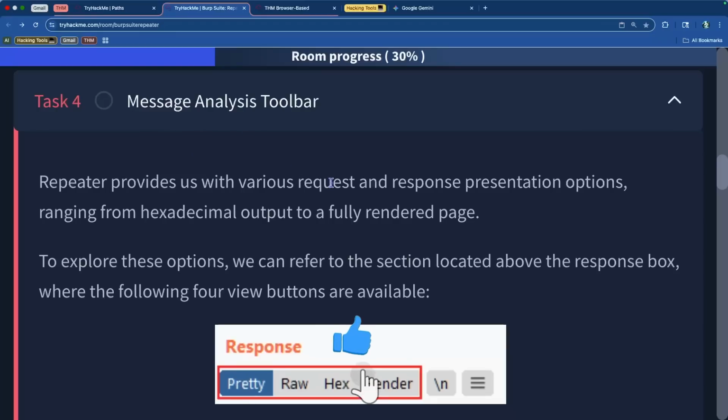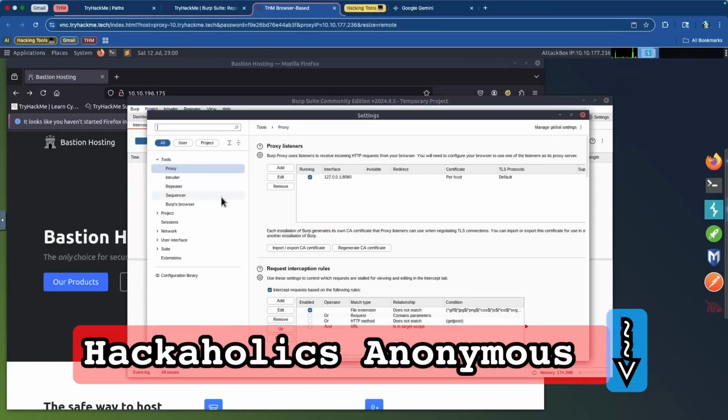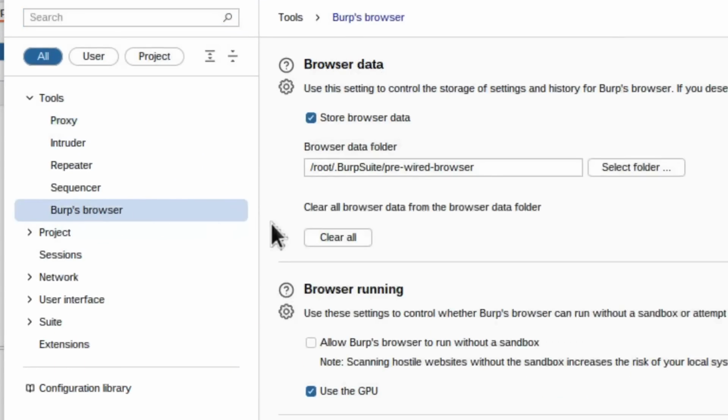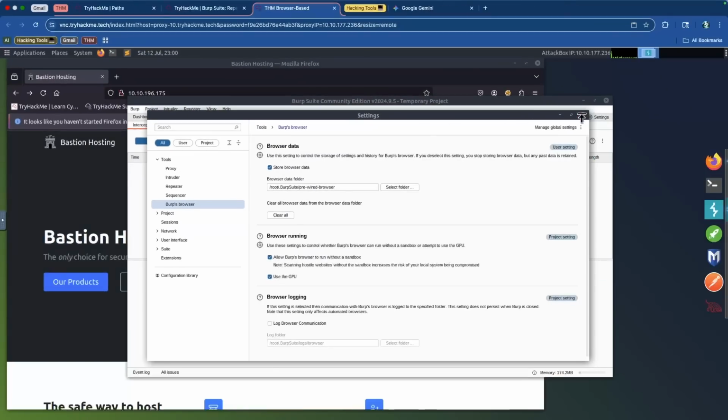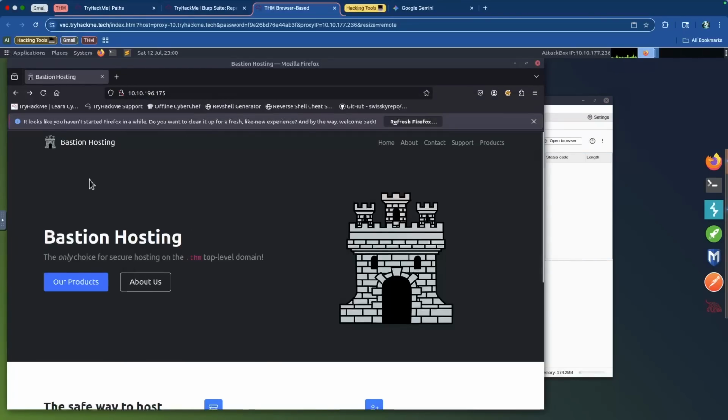The message analysis toolbar gives us presentation options for our request and our response, and it can go from hexadecimal to an actual rendered page. Now, to be able to get the rendered page, we need to go into our overall settings right here, and then we need to go into Burp browser, and we need to allow the Burp browser to run without a sandbox. So you need to check that, because by default it's going to be turned off. So now that I have that, now I can actually render whatever might be going on in the background.